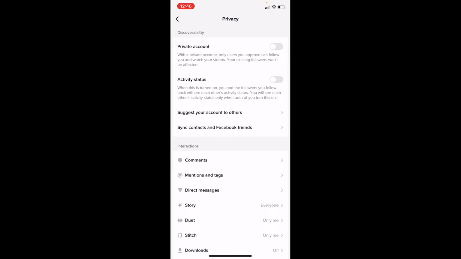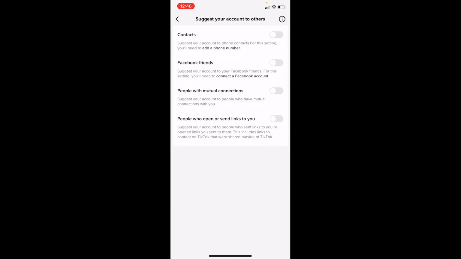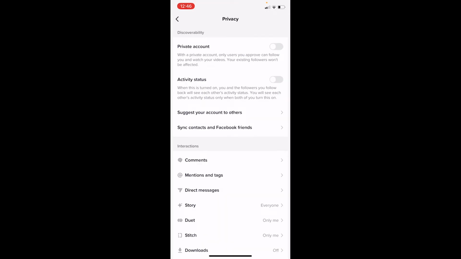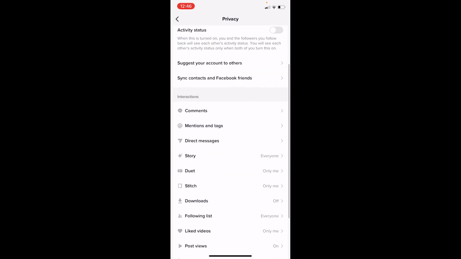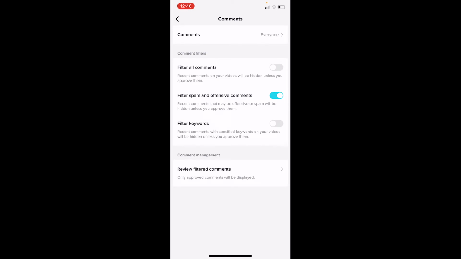Alright, so if you click on suggest your account to others, you can choose which sector you want to be suggested to. So I want my account to be suggested to those people whose contacts I have. I turn it on, it's going to be suggested. If I don't want to, I can turn it off. There's Facebook friends, people with mutual connections, people who open or send links to you, so you can show within these. Alright, so whichever suggestion you want, turn it on. And sync contacts with Facebook friends, if you want to sync your TikTok account with Facebook, you can do that over here.